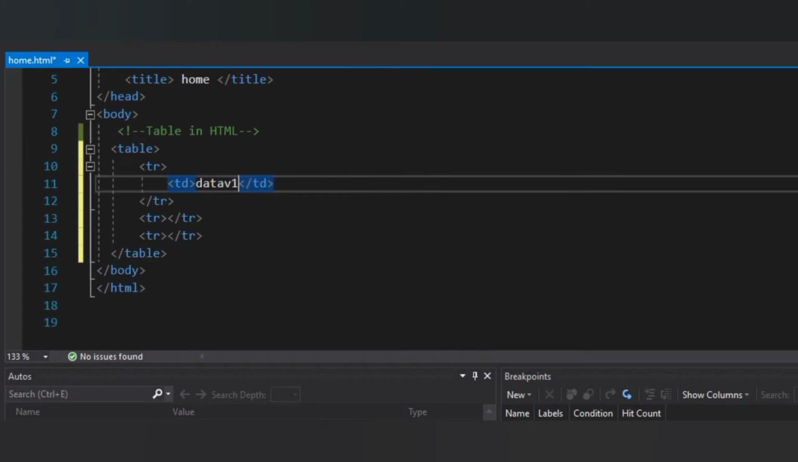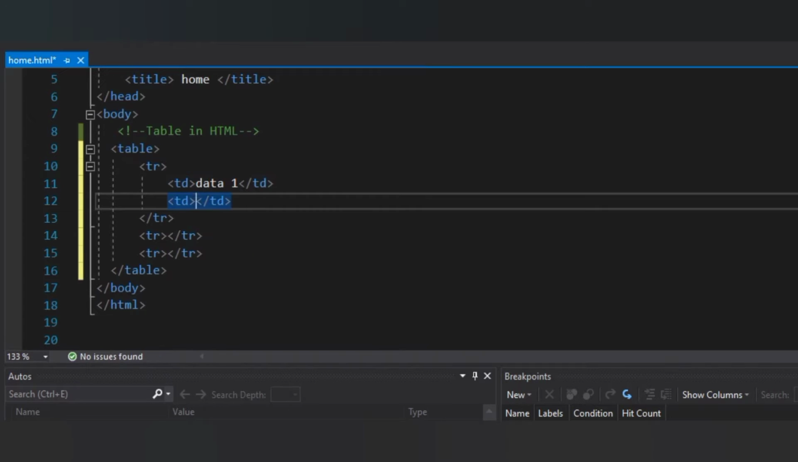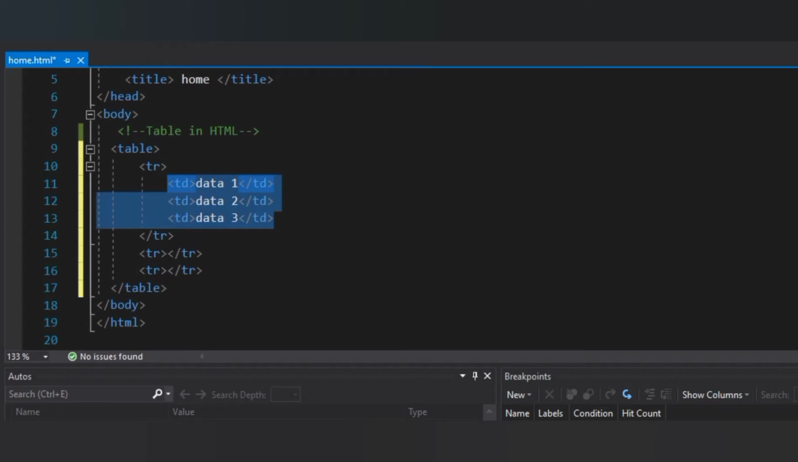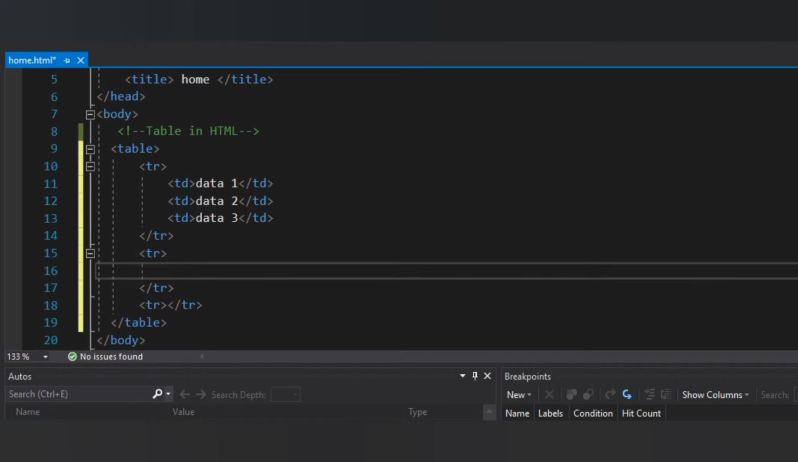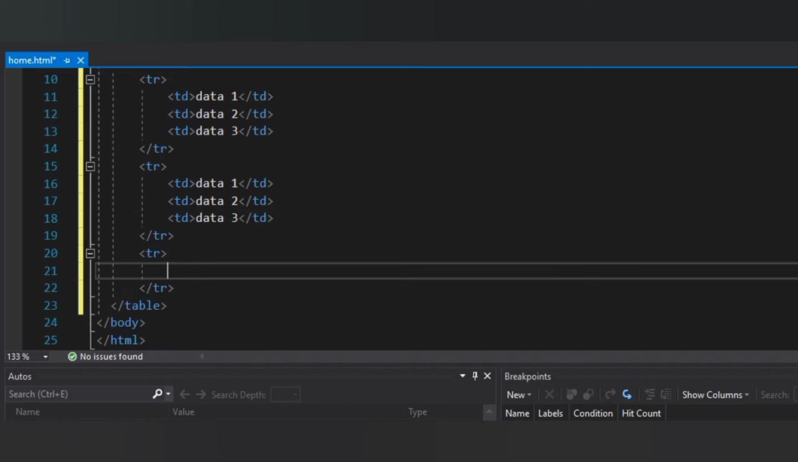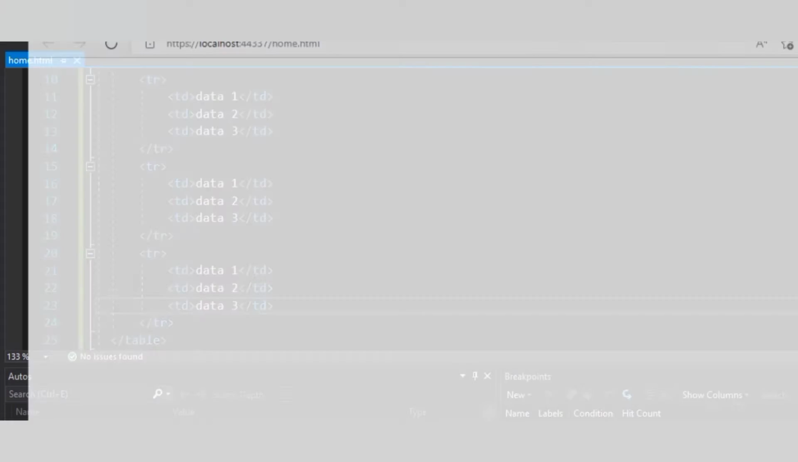Here I will give some data 1, data 2, data 3. So in this way I have generated 3 columns in my first row. I will copy this from here and paste it into my other 2 rows. Now we will execute this and see how it looks.